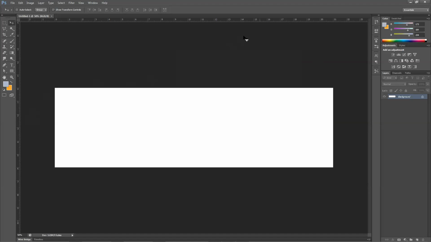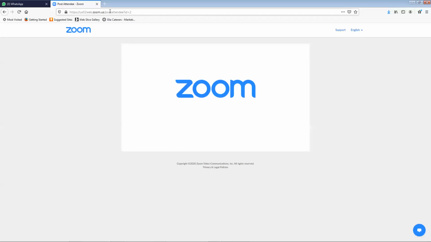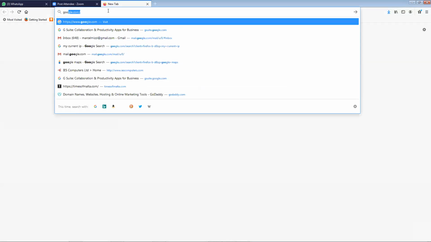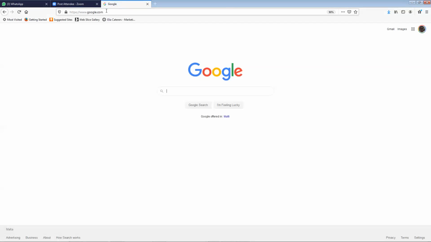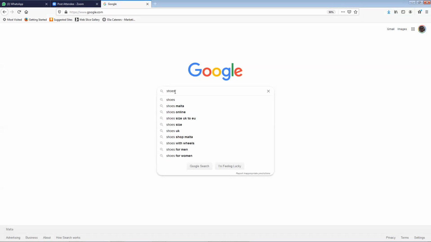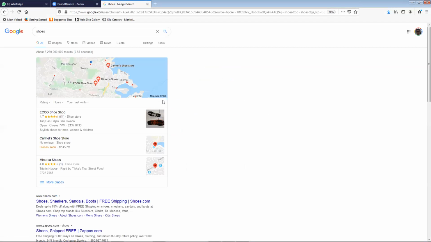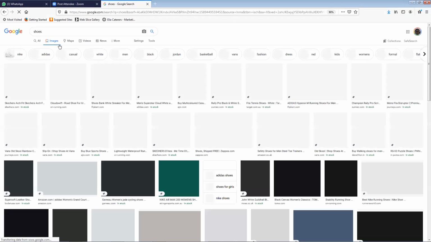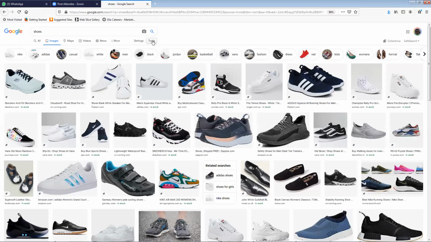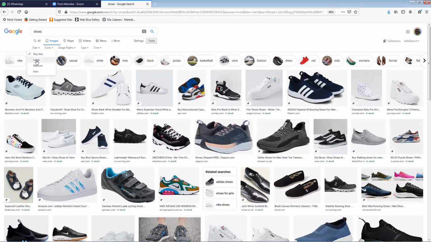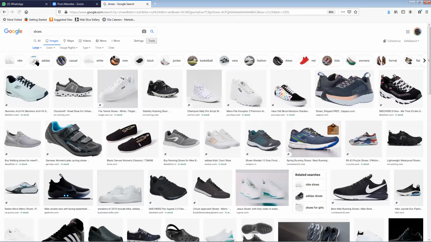Obviously for now it's empty. I'm going to go to Firefox and Google, and let's say this advert is going to be of shoes, for example, special offer on shoes. So find some shoe images. Now, the first thing I would do is switch to Google Images, and then Tools, Size, Large. Why am I doing this? Because, like I explained, I want to start with as big an image as possible.